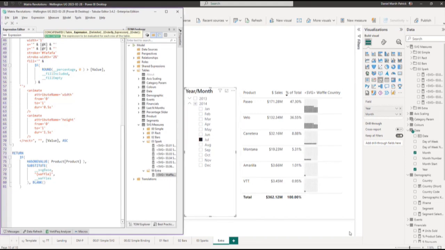So if you like the idea of animations, what you've got to remember is the visual redraws every time. So you can't have it move from one previous state to the other. It has to always start as if it's being drawn for the first time.